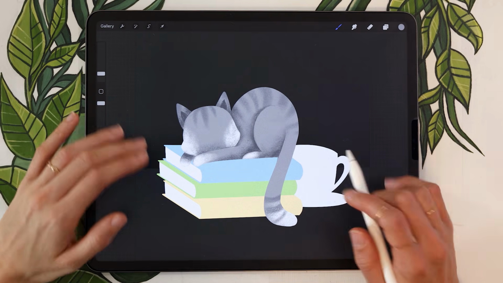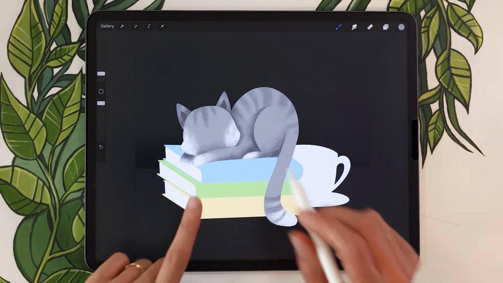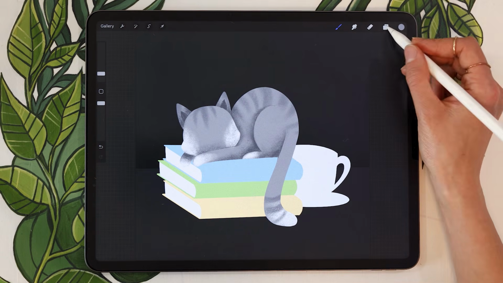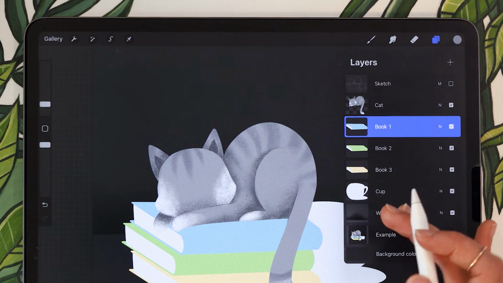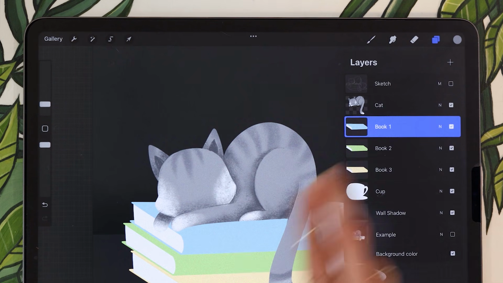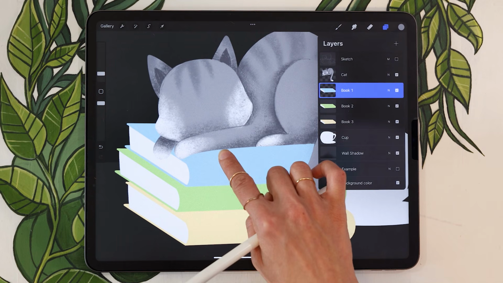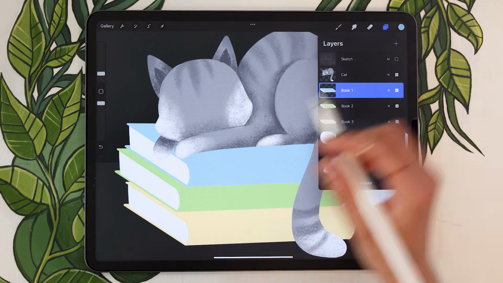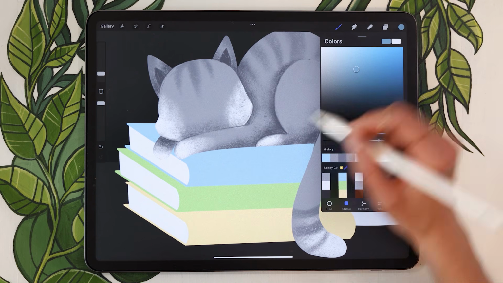So here we're really just going to repeat the same steps we used on the cat to add those details and shadows, but this time on the books and the cup. So we're going to start with book 1. I'm going to show you a quick example once more, making sure we activate Alpha Lock on that layer if it is available in your software. And then we're just going to pick a darker version of the base color. Not too much darker, just a little bit.